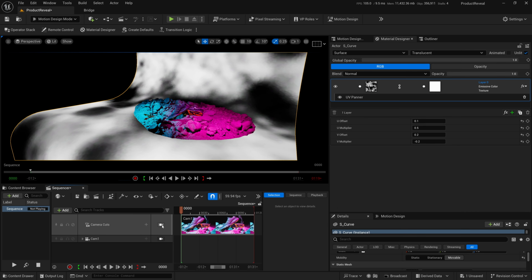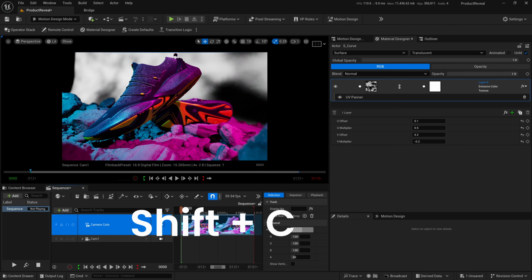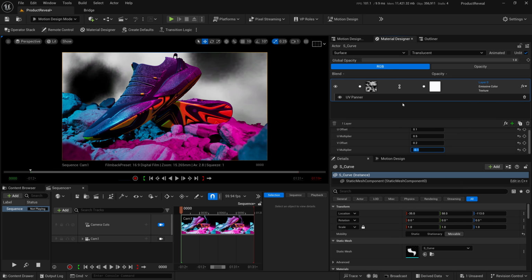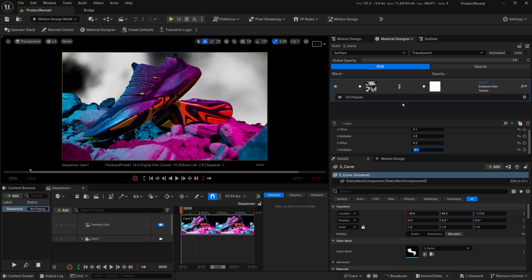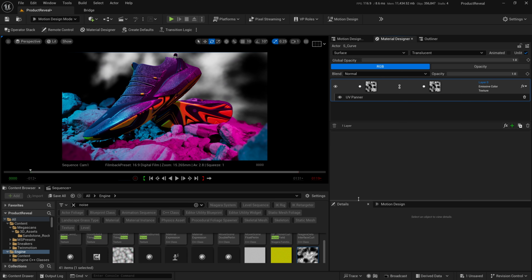Jump back to sequencer, and you can press Shift-C to lock onto the camera. Looks good. So I'll leave it up to you to tweak your background how you like it. And I'm going to just take a few minutes to do mine, and I'll see you shortly. All right, so I've played with some of my settings over here.